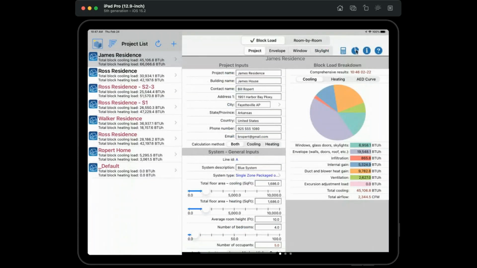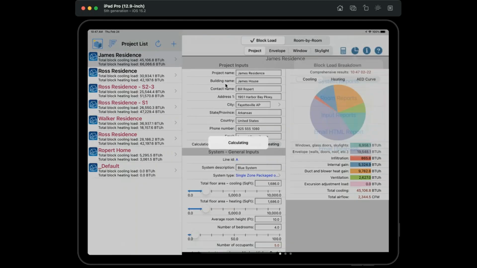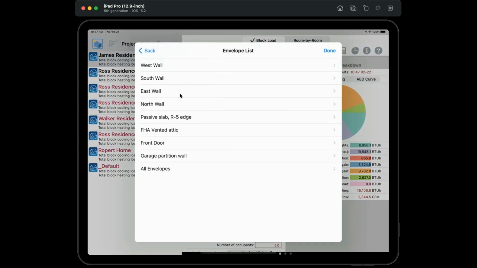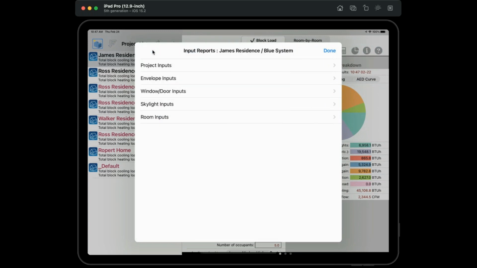Or I can actually go back, input reports, envelope reports. There's a list of all the envelopes I defined. I can print those. Window, door, skylight, and room inputs. So it's a great way if you want to print all of your inputs. You can do that.